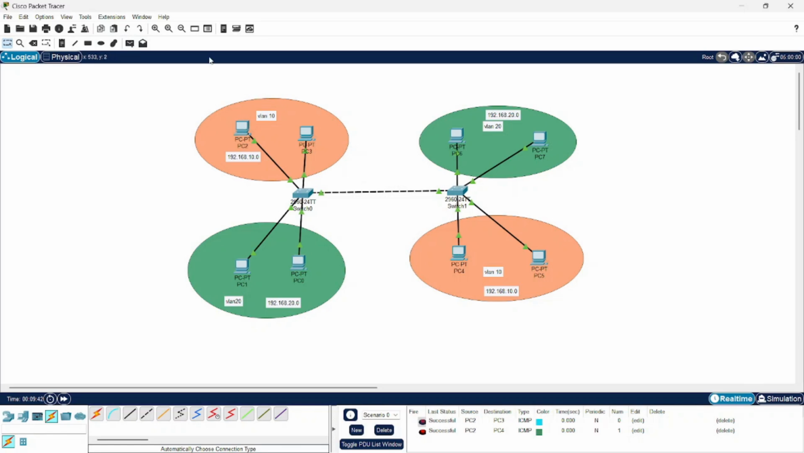Is it successful? Okay, now if I try to send from this to this, it is successful. Yeah, it is successful. Now if I try to send to a different VLAN, is it successful? No, it is going to fail. Okay, let's try here to here. Is it successful? No, it also failed. So you can see we have logically divided our nodes. They are in different networks.